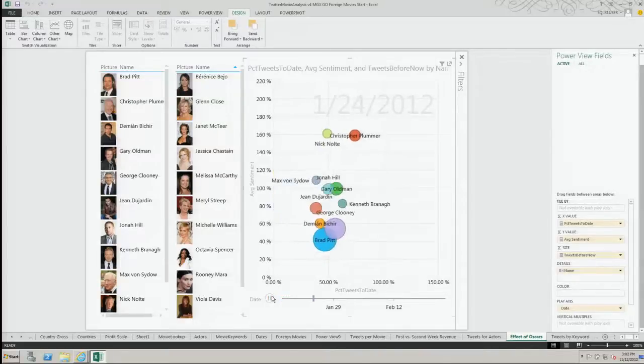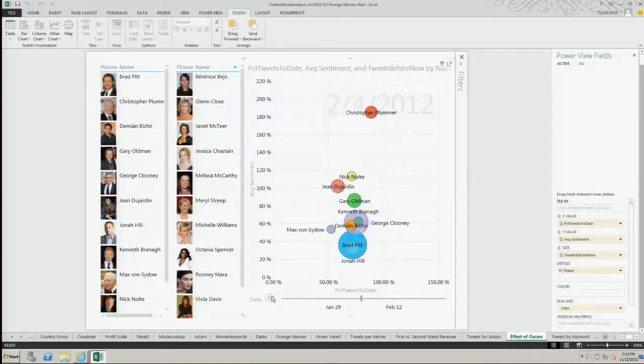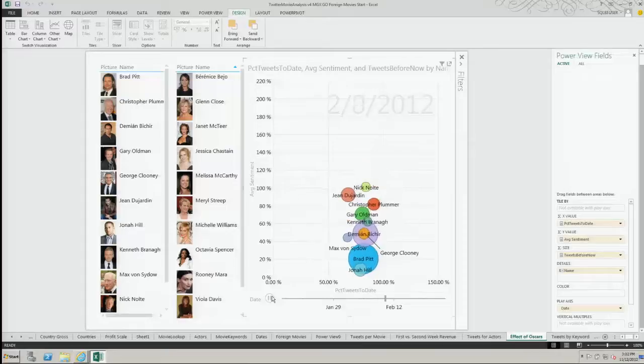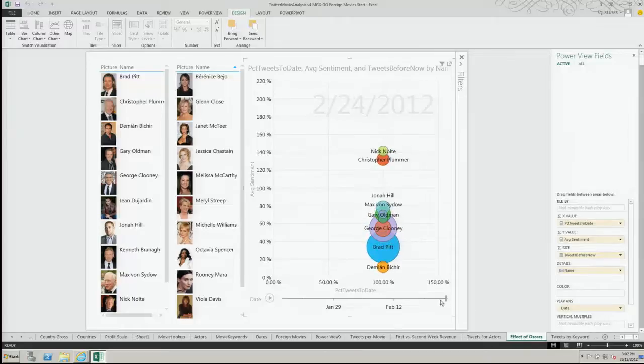Over time, you can see some interesting patterns in the data. You can't really see them when they're just blinking around, right? But you can definitely tell that there's differences. Some people's bubbles are moving much more differently than others. All right, so let's take a look at some of these people.